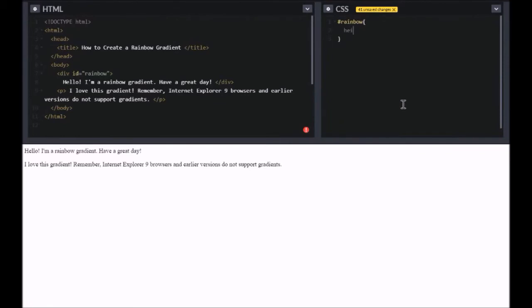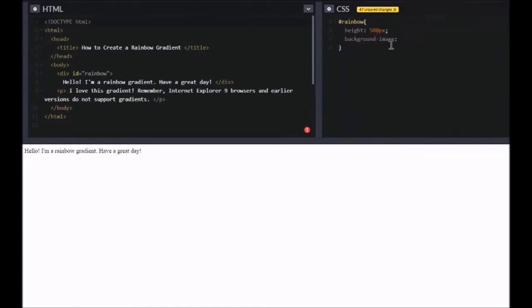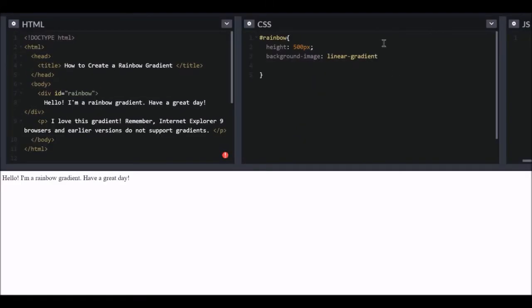All right, let's give our div some height. I typed height, colon, 500 pixels. Make it nice and big. And let's do our background image. Now, background image is very often spelled incorrectly. It's background image. Don't forget that G, that pesky little G. So linear dash gradient, that's what we're going to tell it the gradient to look like. Okay, so we have linear gradient written out here.